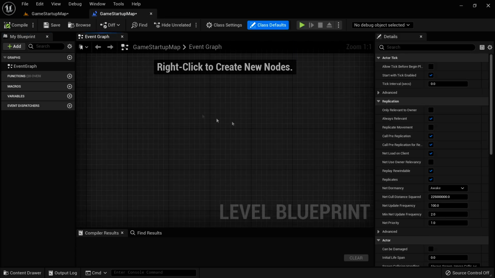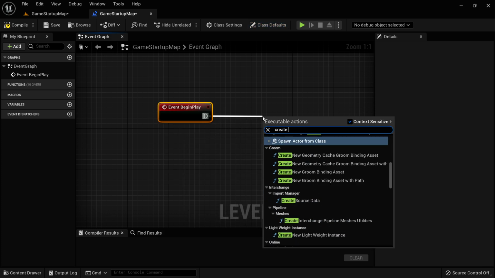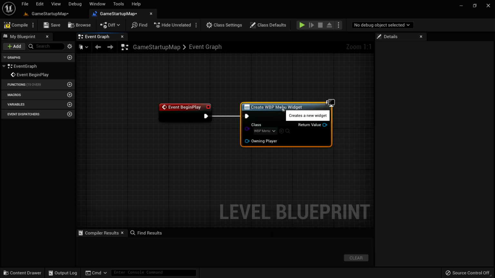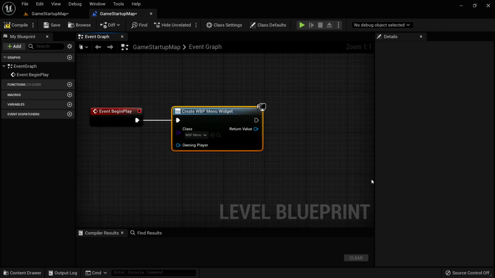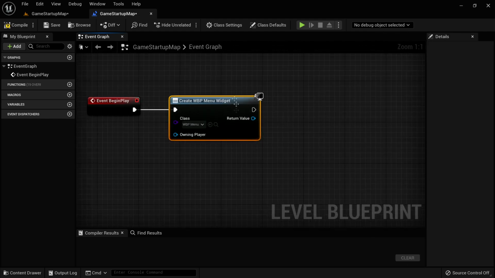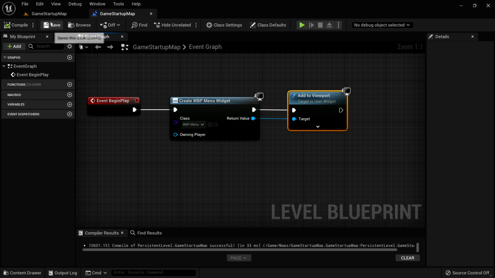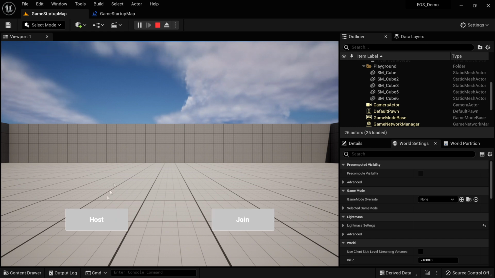And here in the level blueprint, I can get begin play. And from begin play, I'm going to create that widget. So I'm going to get a create widget node and select my WBP menu. Now it's very important that we select WBP menu and not the C++ class, as this WBP menu is the widget blueprint that has those actual button widgets. Now, once we create this, we have to add it to the viewport. So we'll add to viewport and compile and save that. And now if I press play, there's my host button and there's my join button. Now, don't go clicking these just yet. We have to package the game to actually test out this functionality.